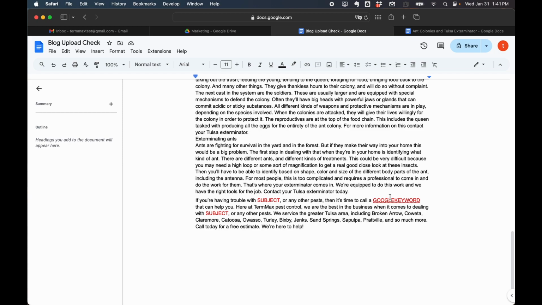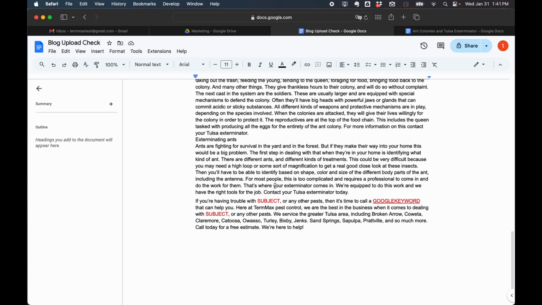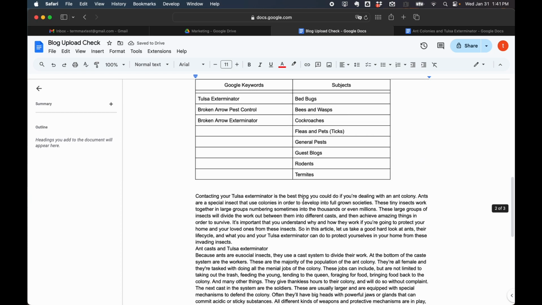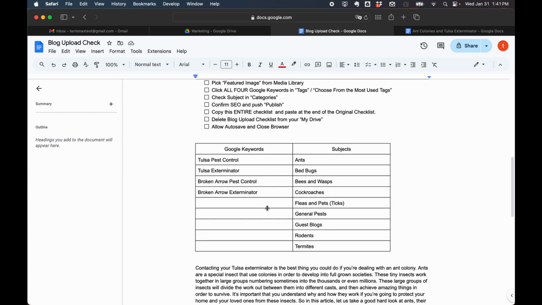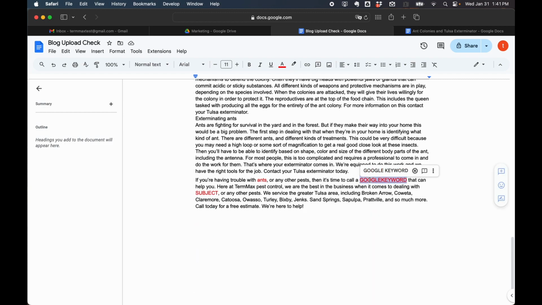Now, all these red words need to be replaced. So if you're having trouble with subject, which the subject of this article is ants, remember? So we want to write ants or any other pest, then it's time to call a Google keyword. The Google keyword we're using is Tulsa Exterminator. So let's make that Tulsa Exterminator.